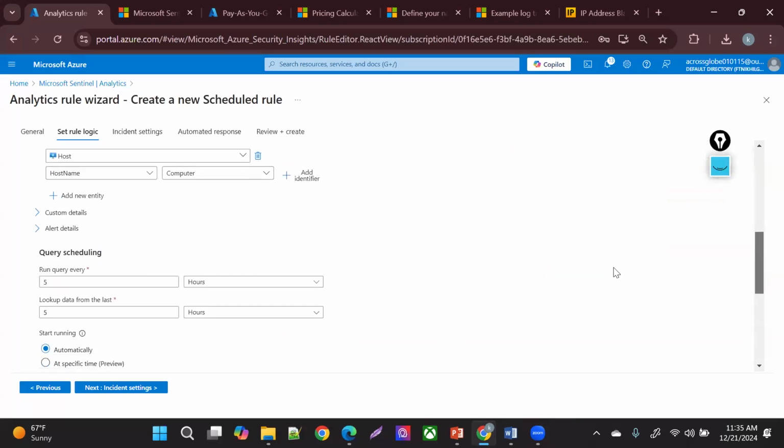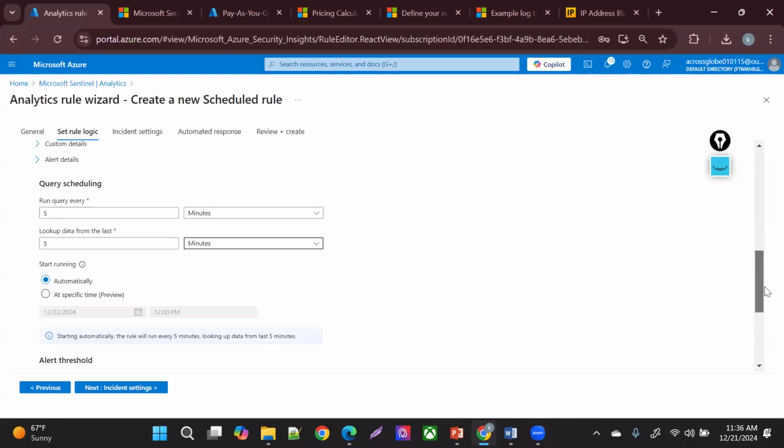Now, it's going to run that query. Not 5 hours, that's too high; it's going to run that query every 5 minutes. Every 5 minutes, it's going to look at the previous 5 minutes of data. Let's say I'm running a query from 0 to 5 minutes, so it looks at the data from 0 to 5 minutes. Now I'm running that query at 10 minutes, so it's going to look at the data from 5 to 10 minutes. I'm running my query at 15 minutes, it looks at the data from 10 to 15 minutes. This way, every 5-minute interval, it's going to run and look at the data from the last 5 minutes. That's how it's going to work.